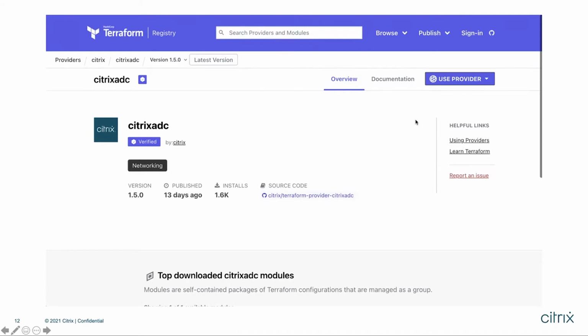But what about CVAD? Well, there is not.